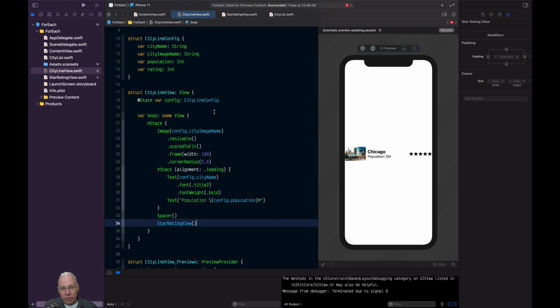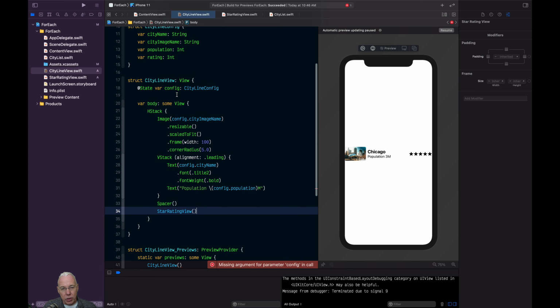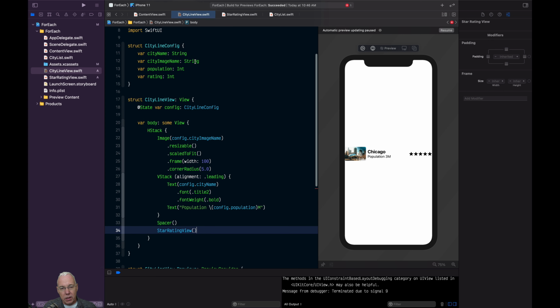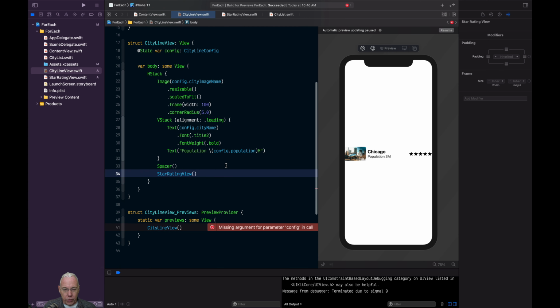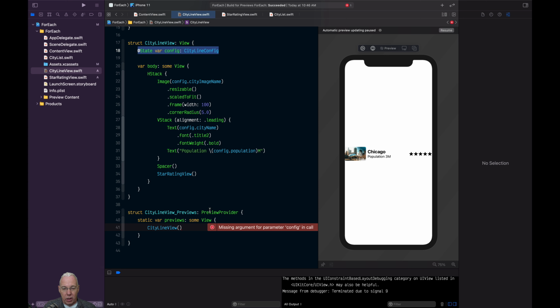So what we've done is we've modified this so that it's going to take one of these config line items and actually use that data that is passed in rather than having it all hard-coded, which is what we need. So of course, the CityLineView here is no longer working because it's saying that we're missing an argument when we call this. And that's right, because this is the thing that we need to call. So if I just click on the suggestion and say fix, it puts that in.